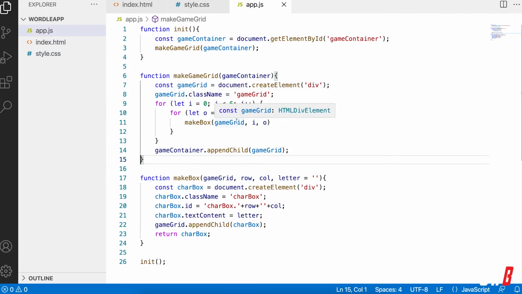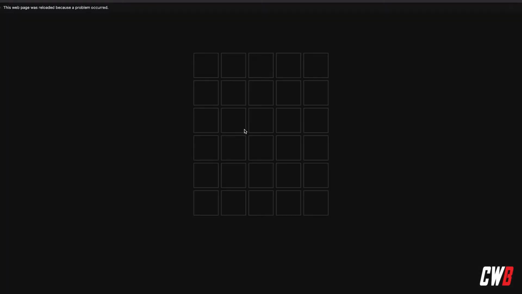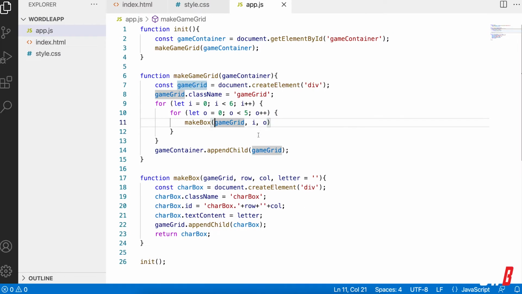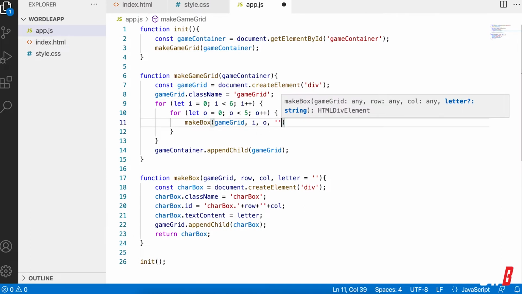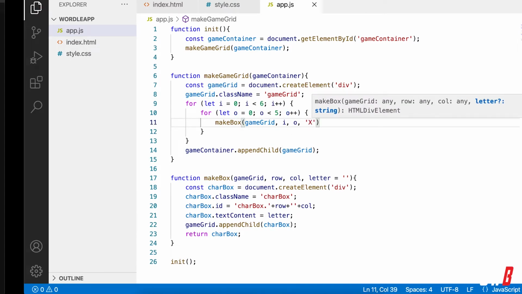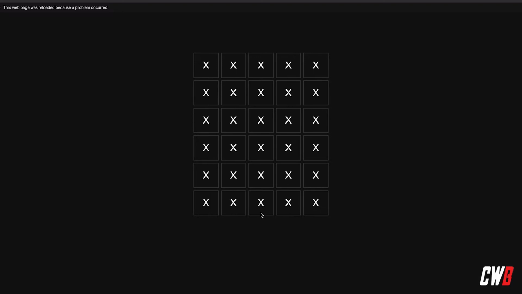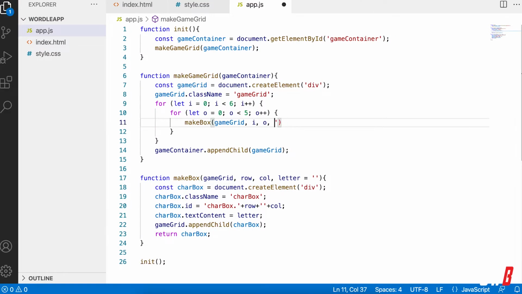All right. So makeGameGrid. And normally this should work. Let me check once. All right. So we have a grid of 6 rows and 5 columns which contains nothing. Just to test this out, I'm going to pass the letter X here. It's all X's. All right, so this works like a charm. The game grid has been created.